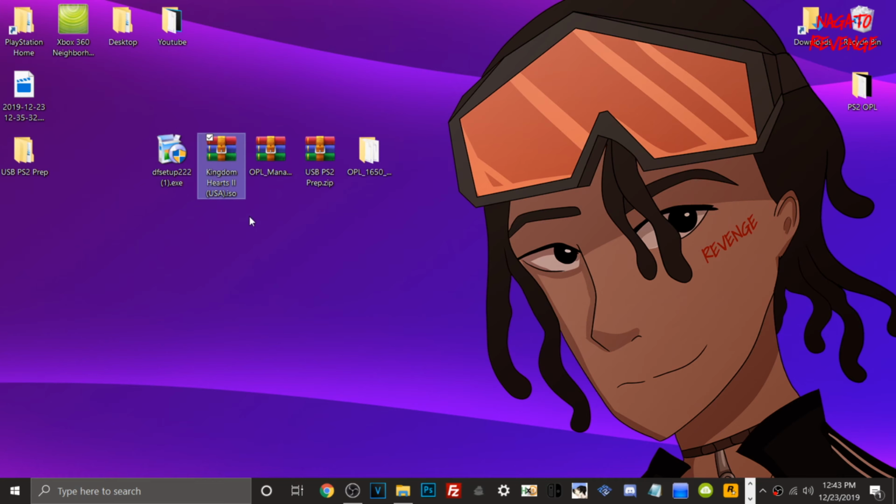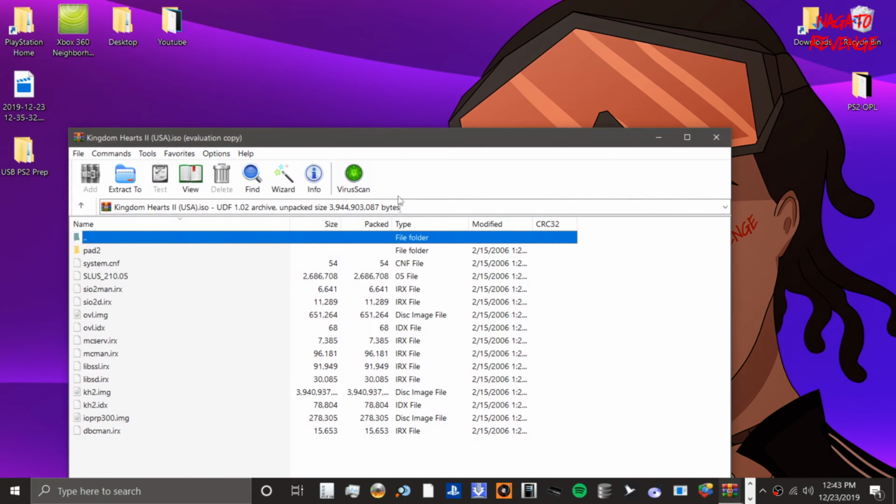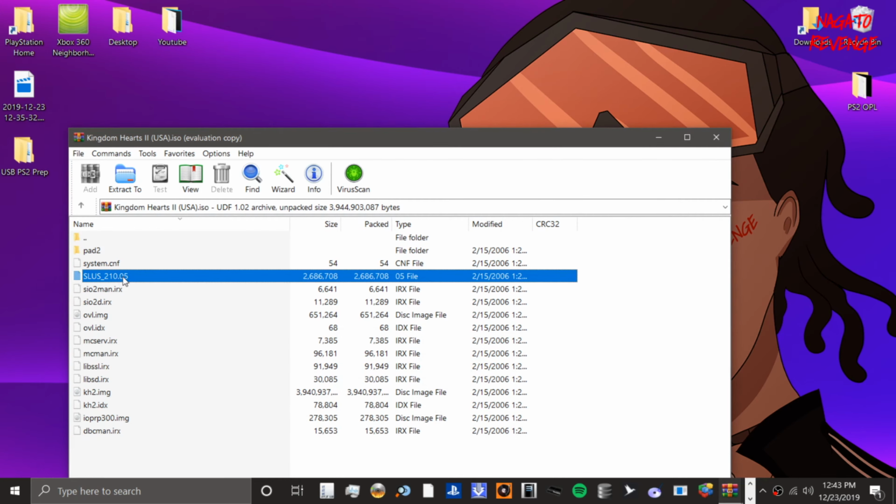There are two methods. One way is very fast, which I'll be showing you now with WinRar. If you already have WinRar, you can open up ISOs, and this SLUS_210.05 file is the content ID. Every game has a specific content ID depending on region. So it may say this is the American version of the game. I don't know, Midnight Club could be, for example, SLUS_125.05, whatever.